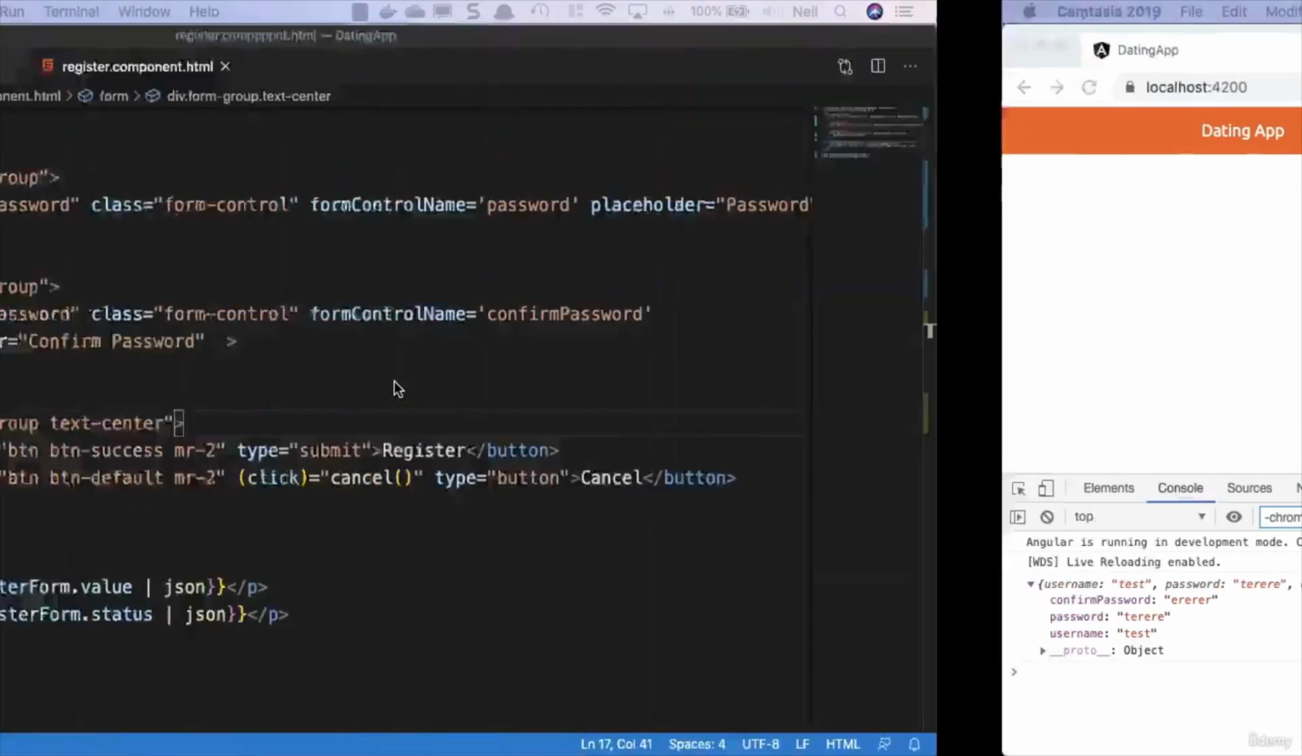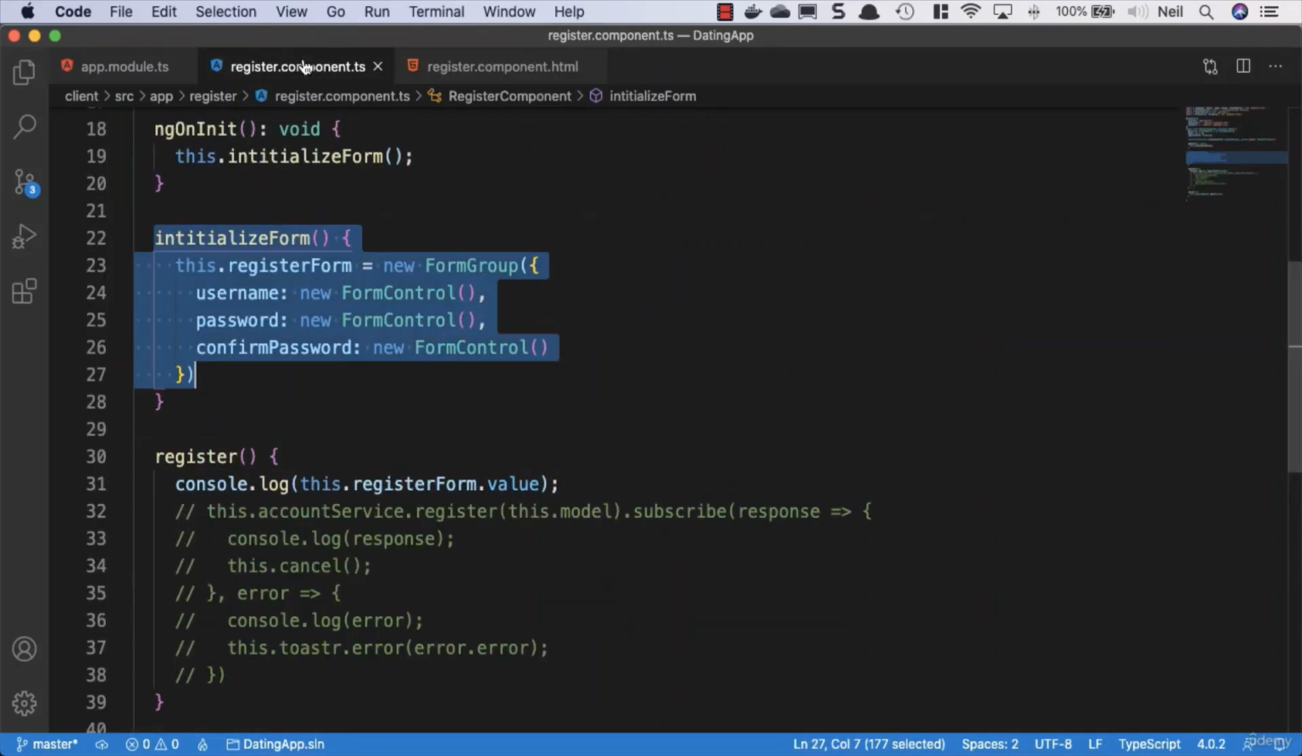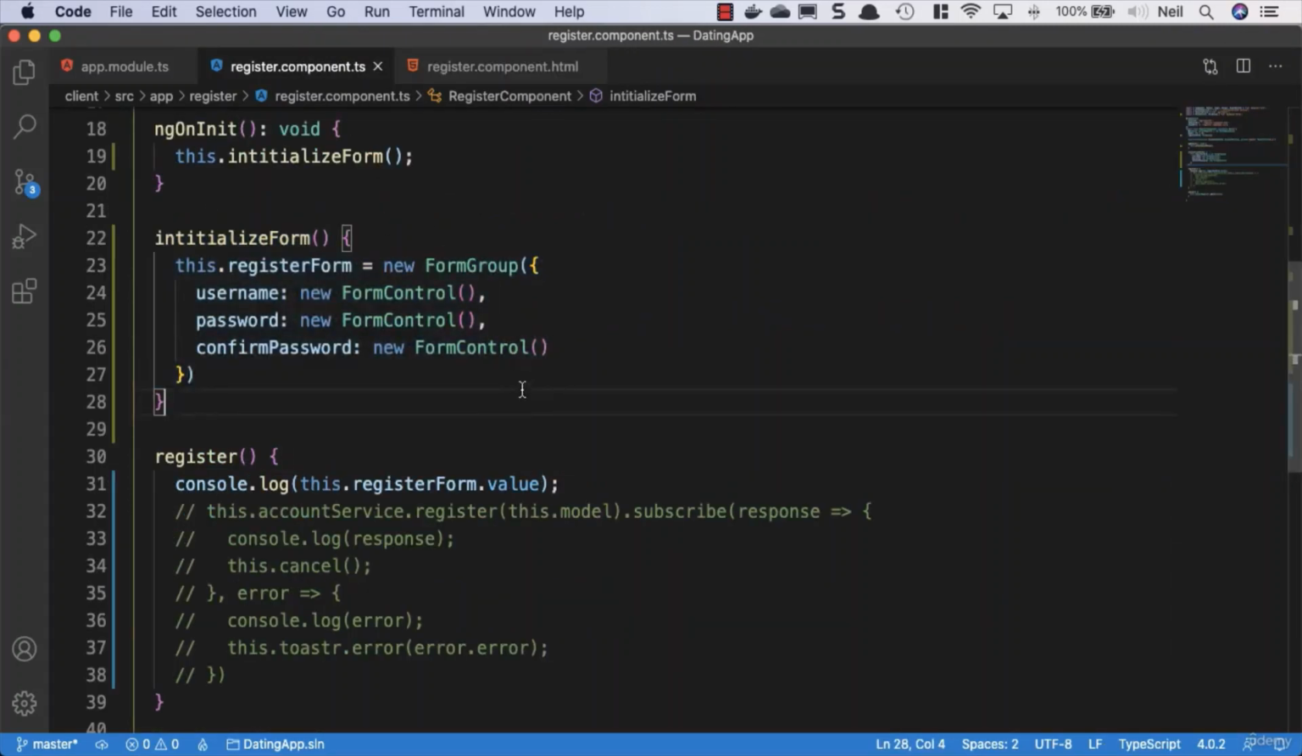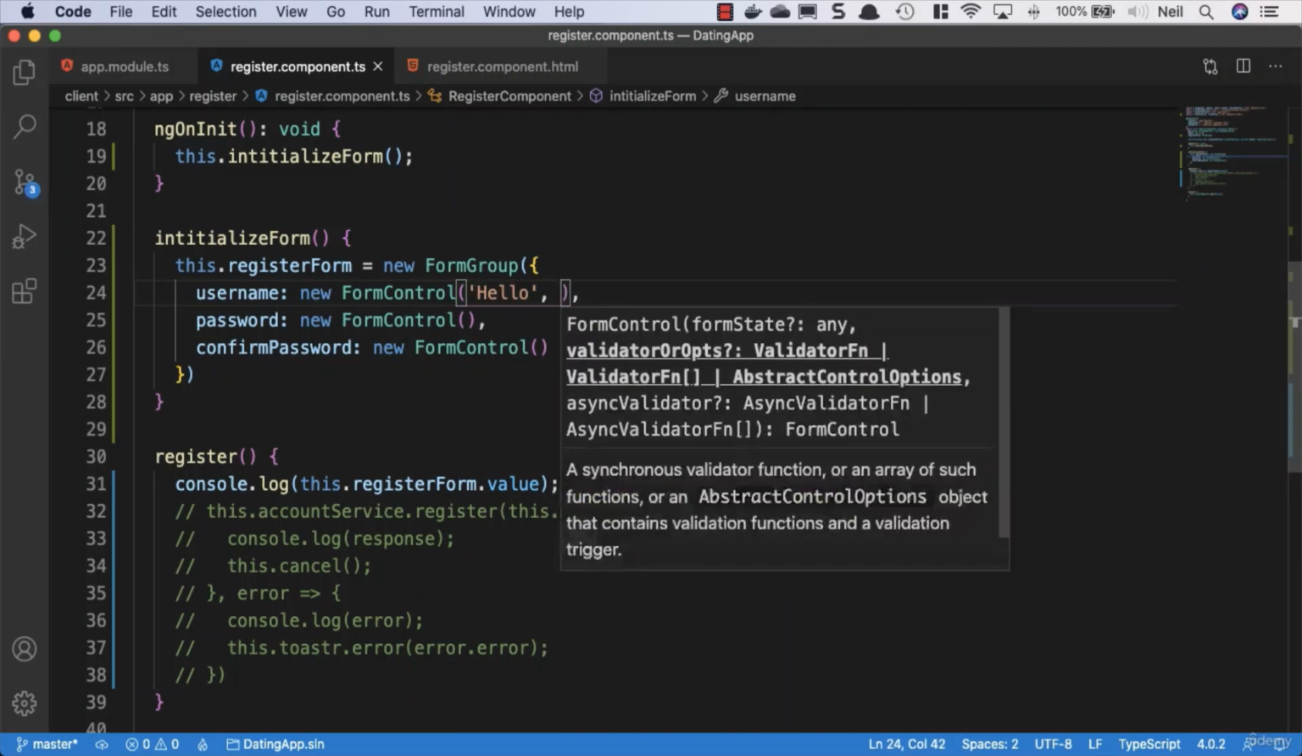Okay, so let's go back to our form component and to the register component. And what we're going to do is take a look at validation this time. And inside each of these form controls, what we can do is give it a starting value, an initial value. What do we want this to be? I'm just going to say hello for now. Obviously, this is just a demonstration.